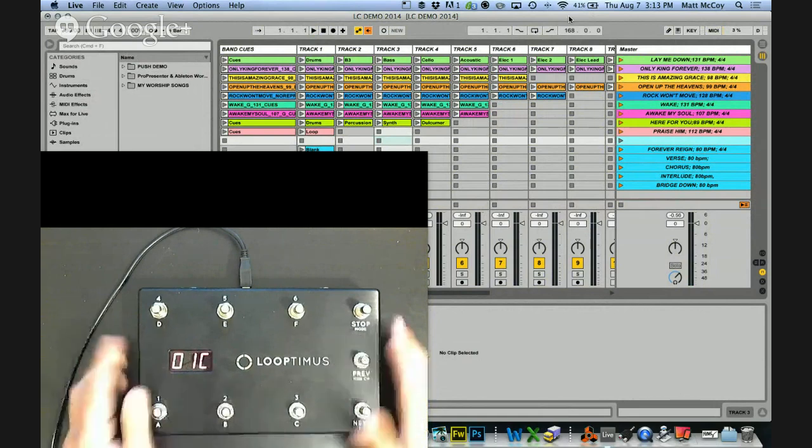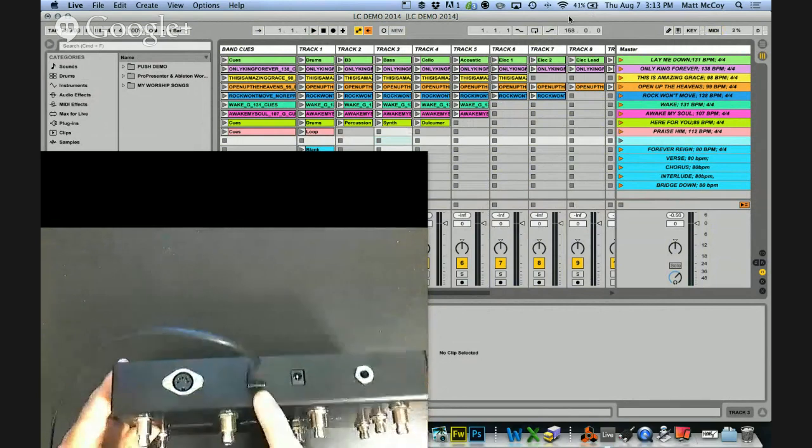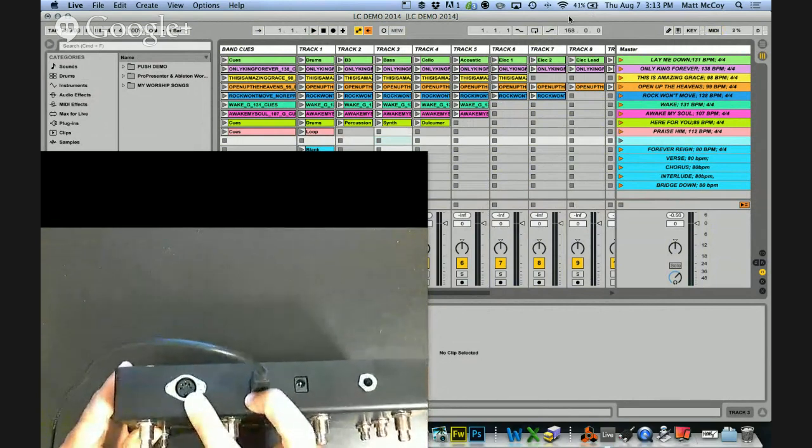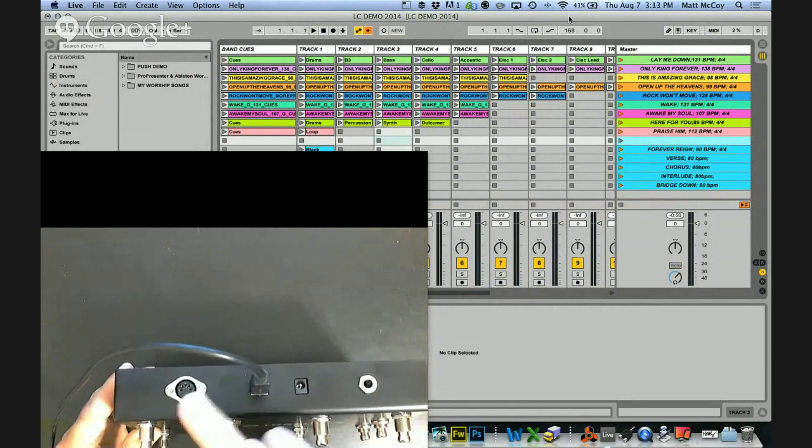So you can set that up. Now the important thing to know is that the USB jack and the MIDI jack are tied together. So the same data that comes out of both of these jacks, it's the same. Whatever's coming out of here is sending MIDI and program change. This is also sending the same MIDI and program change.